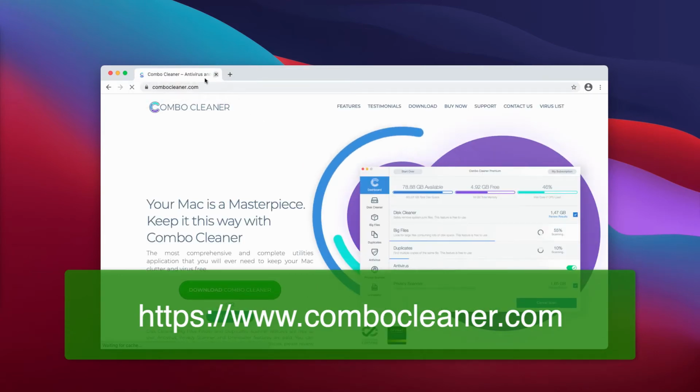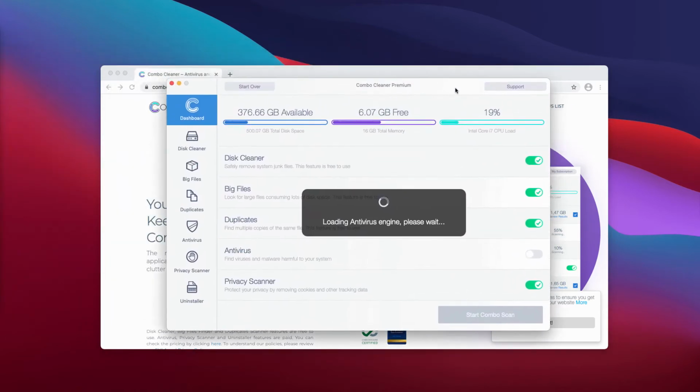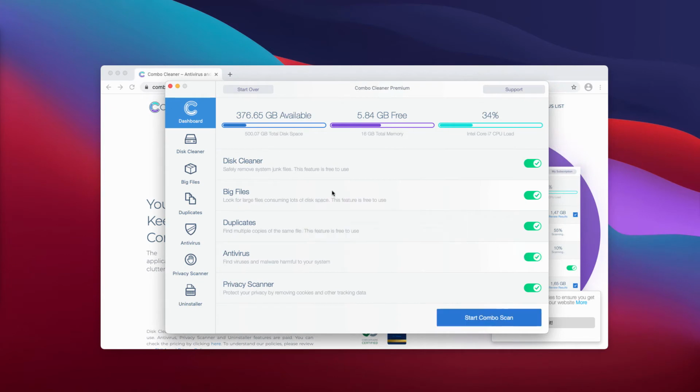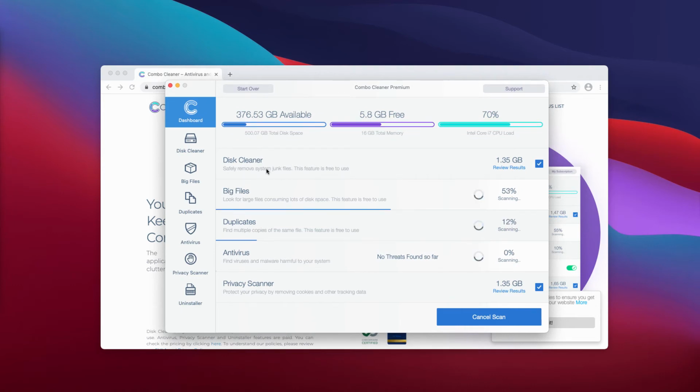You may get it on this official page, combocleaner.com. When the software is downloaded and successfully installed, wait until it updates the antivirus database and then click on Start Combo Scan. Basically, the program initially is in the trial mode. However, it also has got some free features. They are disk cleaner, big files, and duplicates. These three features are absolutely free.